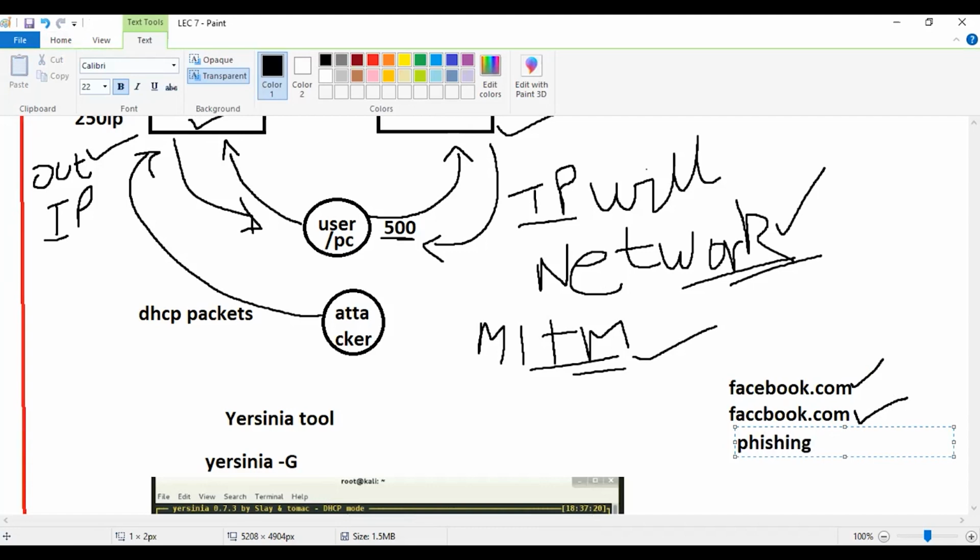In that phishing page, if I told the victim to log in, you need to sign some agreement, and after signing that agreement, a particular file will be downloaded onto your computer. What does that mean? That means I'm fooling the victim to download my malicious code, right?